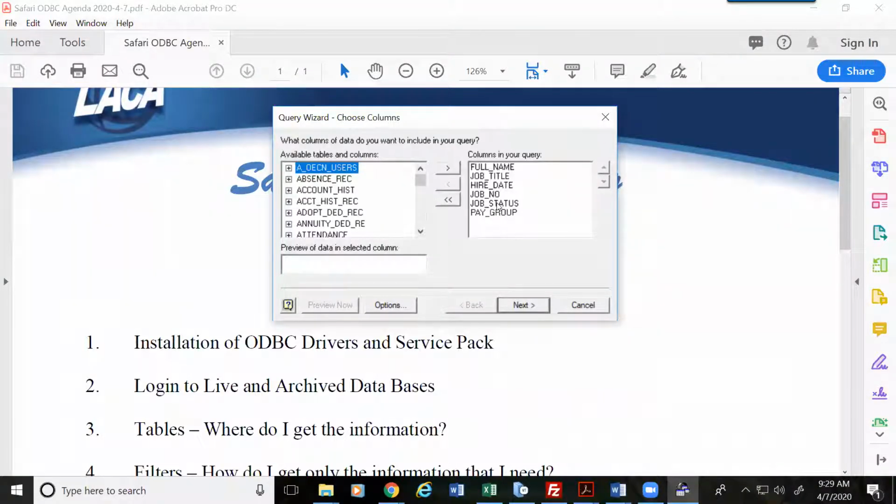You even still see job number, job status, and pay group, even though I deleted those from my spreadsheet. They're still part of my Safari query. So if we want to add more fields, one caution here is that you can only pull fields from one view or one table. So you kind of have to remember what you pulled this from.